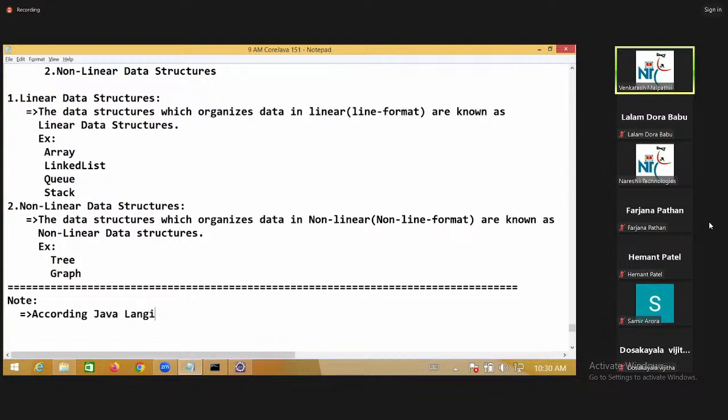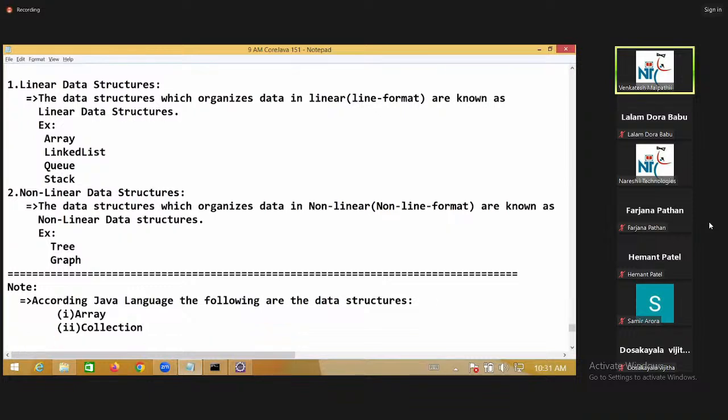According to Java language, the following are the data structures. We covered array directly. We covered collection. Yes or no? We covered map.